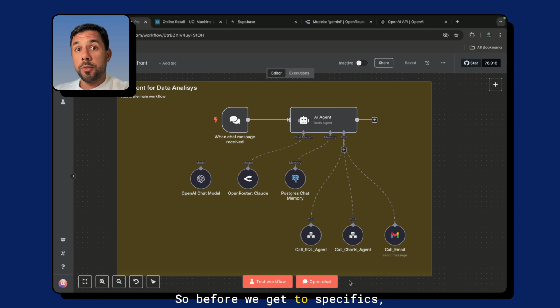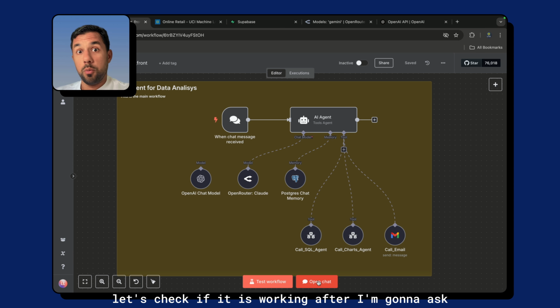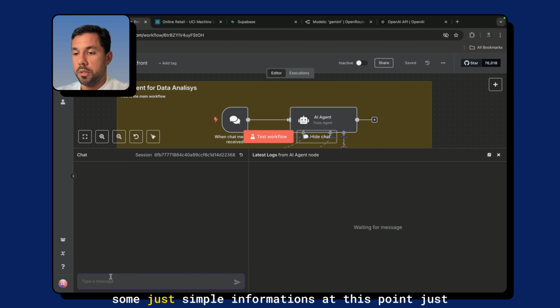So before we get to specifics, let's check if it is working. I'm gonna ask for some basic information at this point, just for us to check if it's working. And then after we build it, I'm gonna ask for more follow-ups and ultimately have that sent via email. So let's say, what is the database about?